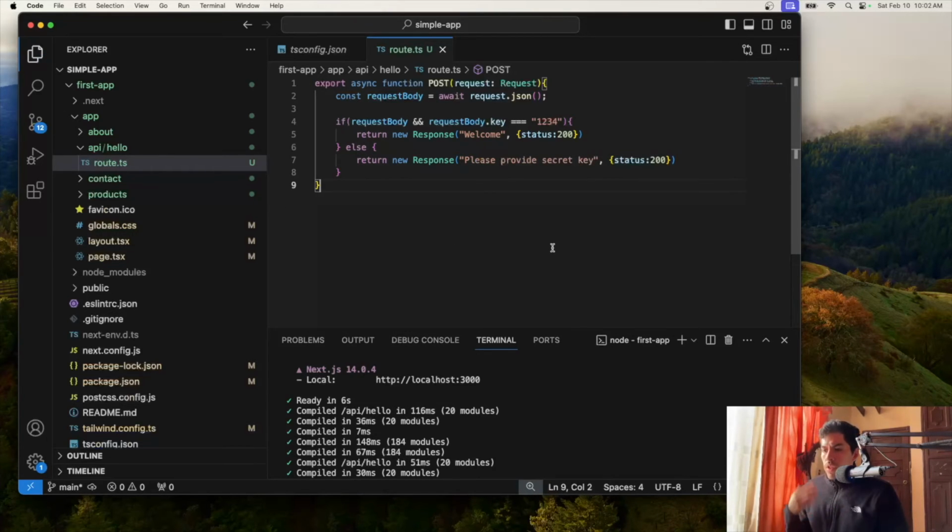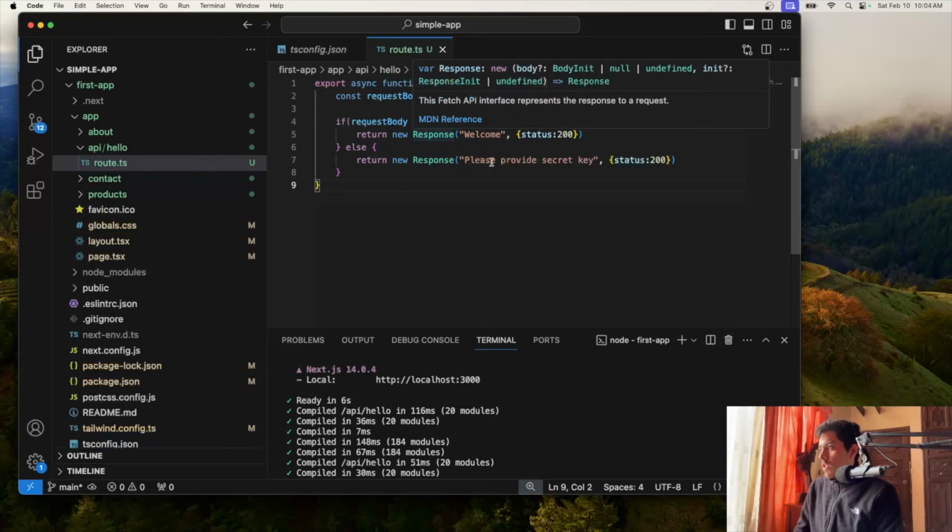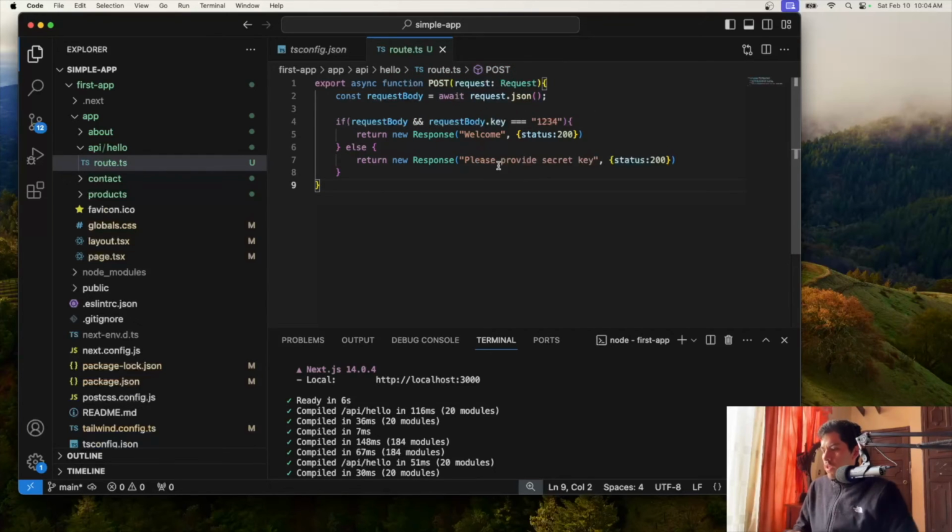All right, so now we're gonna test this endpoint, which is like a post. So we're gonna have to send some data. We're gonna extract the data here on line 2. So once we have the request from the call, we're gonna check if the key is 1, 2, 3, 4. So we're accessing the request body, whatever we have here, and then we check if the key is 1, 2, 3, 4. Then we'll say welcome, and if it's not, we'll say please provide a secret key. Okay. So that's what we have on our endpoint.